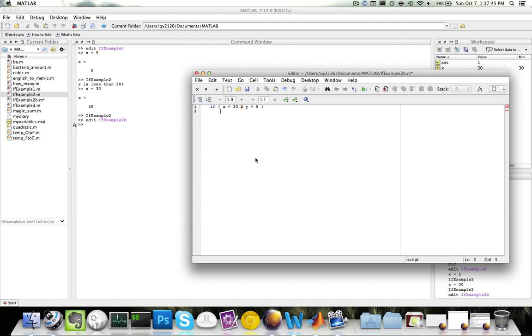then I want to display to the user the statement x is less than 20 and y is greater than 5. Disp x is less than 20 and y is greater than 5.